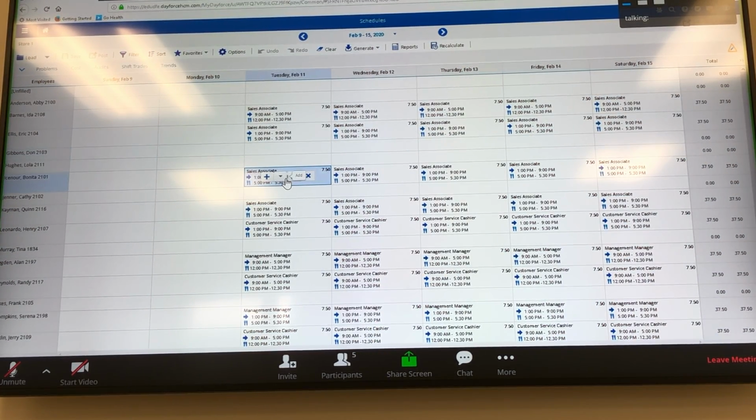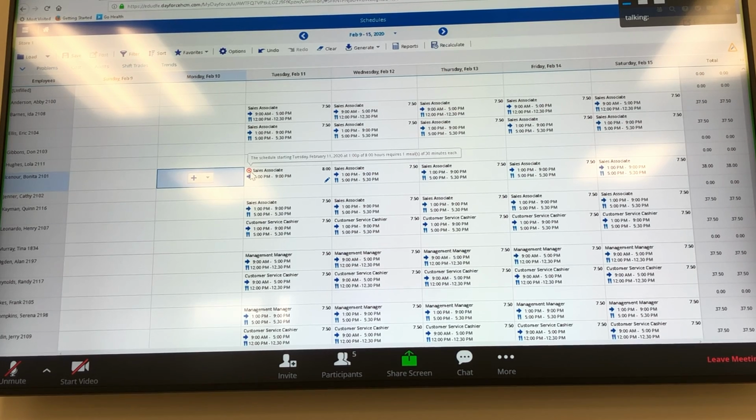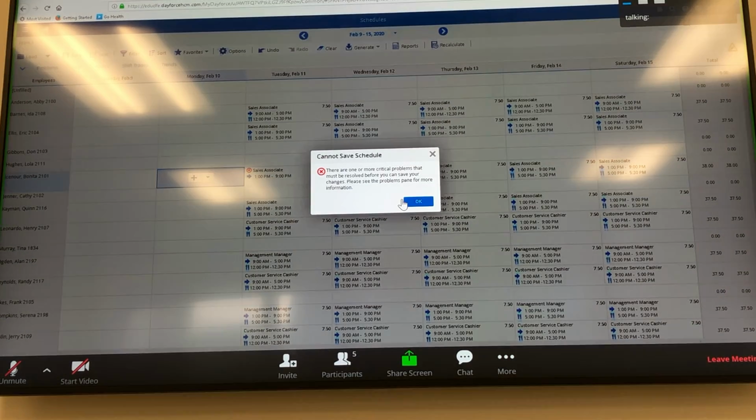I'm going to go here to Bonita. I'm going to edit her schedule. I'm going to get rid of her meal break. So you see it creates an error in X. It's letting me know that there's a problem there. And it's telling me that if I have her work 8 hours, I have to give her a 30-minute meal break. If I try to save the schedule, it won't let me save it.